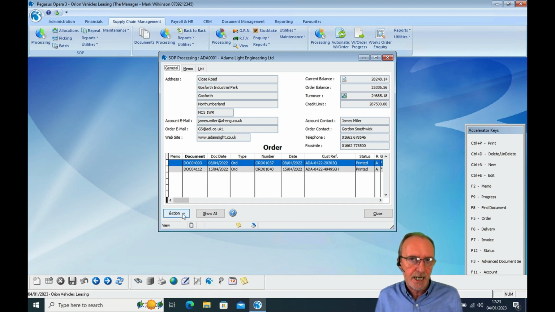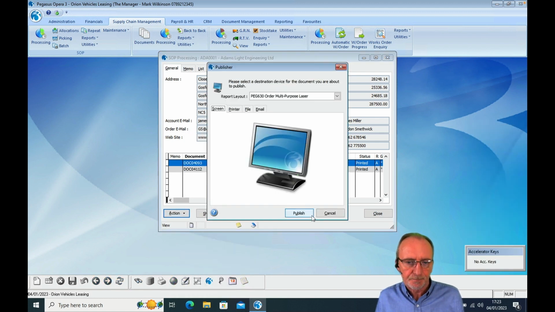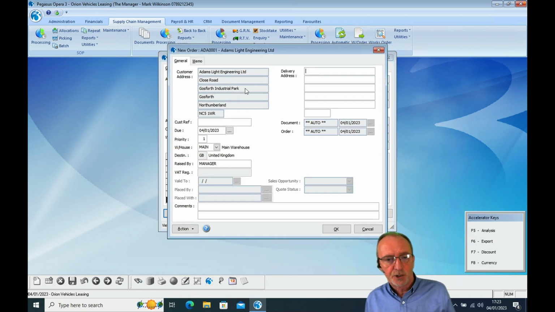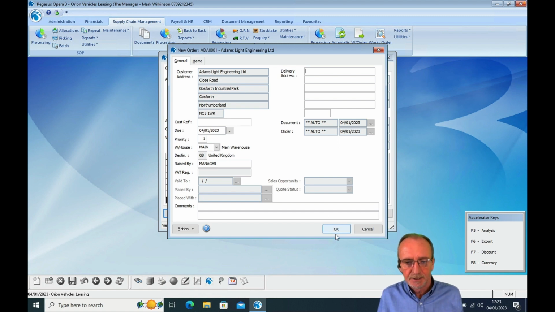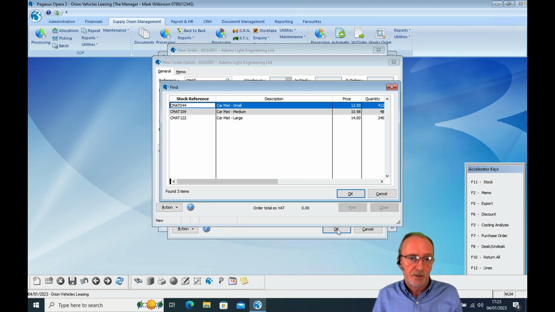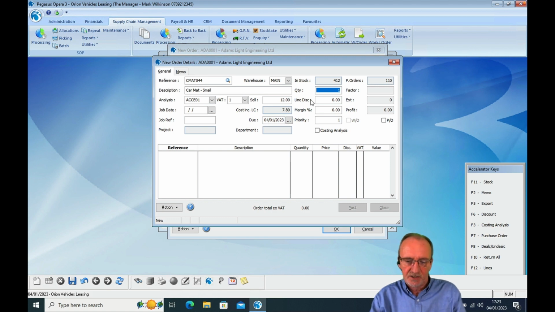I'm going to create a new order for the infamous Adams Light Engineering. Obviously, you're going to fill in all the details that you would expect for your customer on your header record. Moving on to the next area, I'm going to use the infamous car mats. I'm going to choose the small ones. This client has ordered, let's say, 10 to be delivered on the 4th of January this year. So I'm just going to update his record. So let's just drop that all the way down.